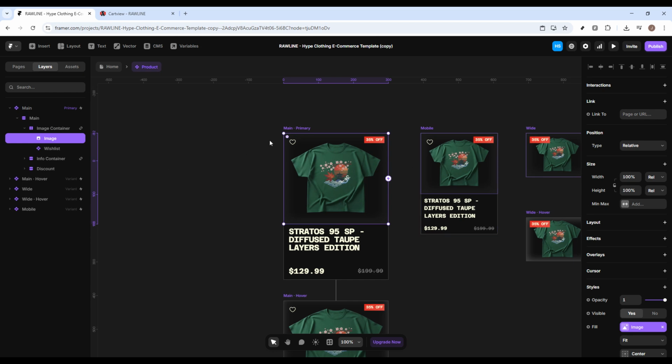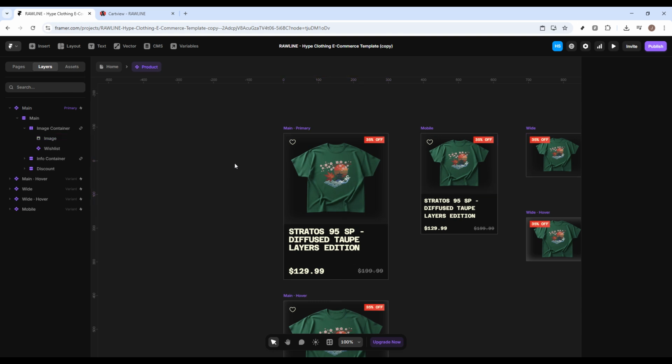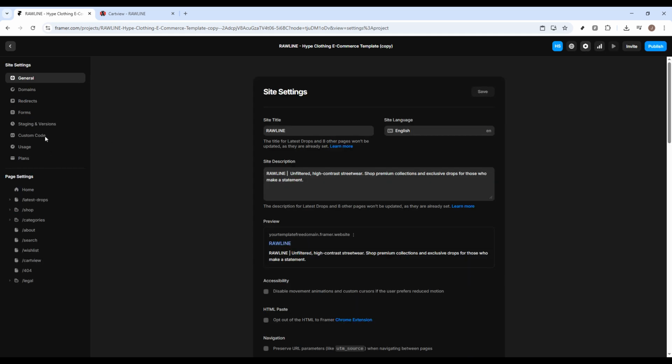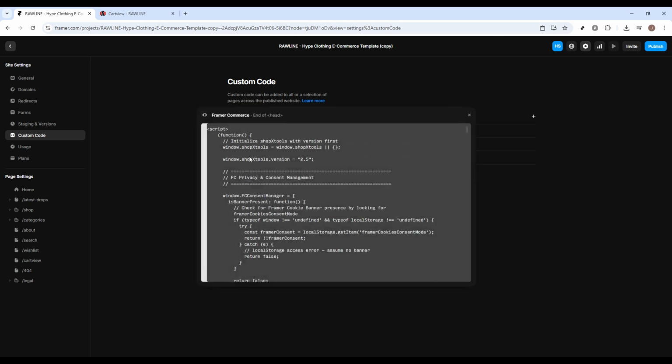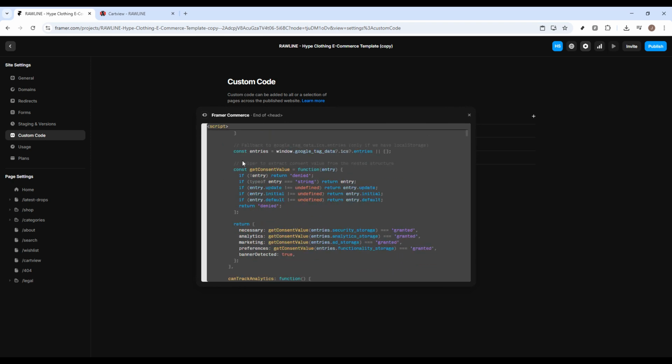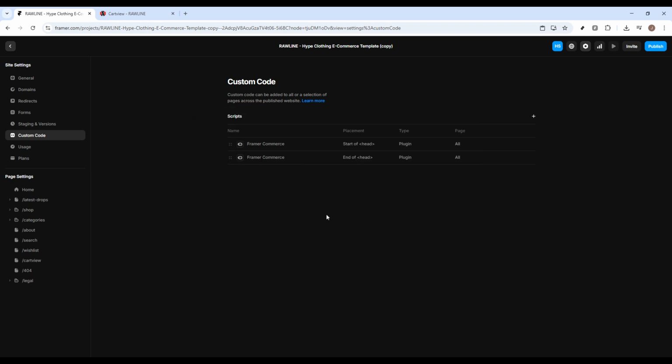If the error is coming from custom code, go into settings, then open custom code. From there, review any scripts you've added to the project. Look carefully for typos, invalid snippets, or code that no longer works. If you don't need that script anymore, remove it. If you do need it, fix the code and save your changes. Custom code errors can affect your project more than you might expect, so always double check this section when Framer shows a warning.